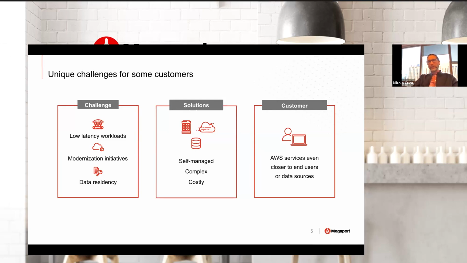So solutions today which customers have can be boiled down to the self-managed data centers, which are proven to be complex and costly to manage. In addition, there is a whole lot of interoperability testing that needs to be done across the various flavors of the hardware and the software across the data centers that have been deployed in the different geographic locations.